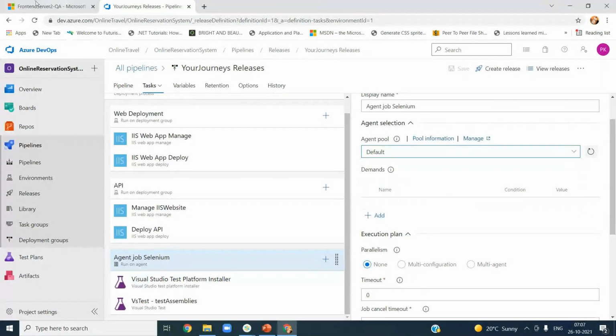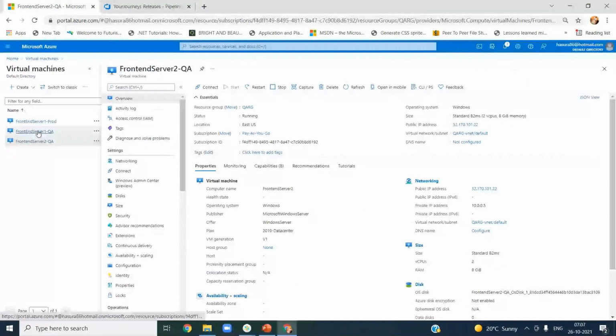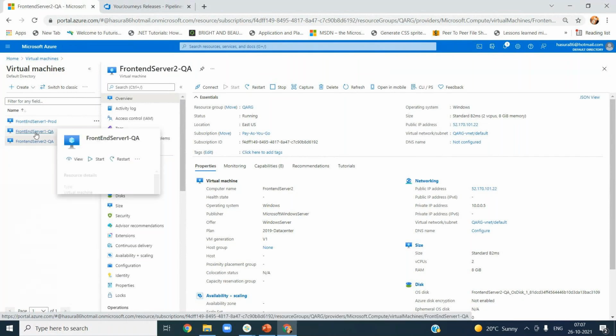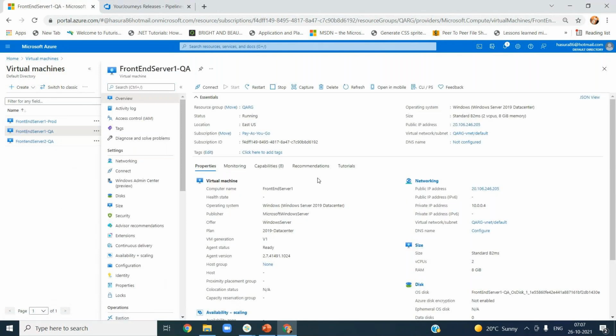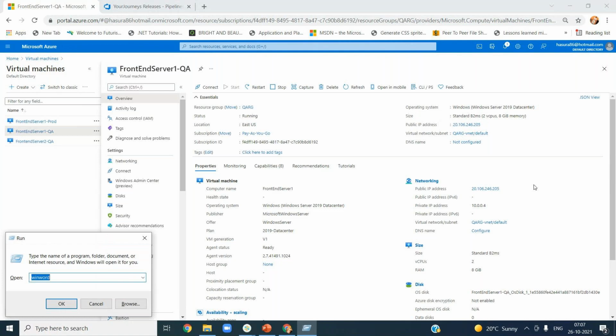So since we have configured the Selenium test case tasks in the QA environment, let's go and configure one of our servers with the self-hosted agent so that we can run the unit test cases there. Sorry, not unit test cases, Selenium test cases. Let me take this IP address and do a remote desktop. Sorry.